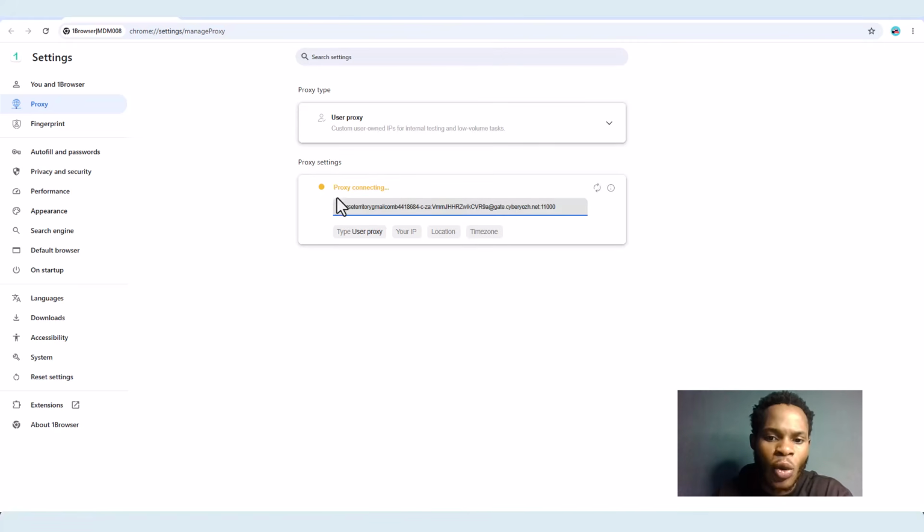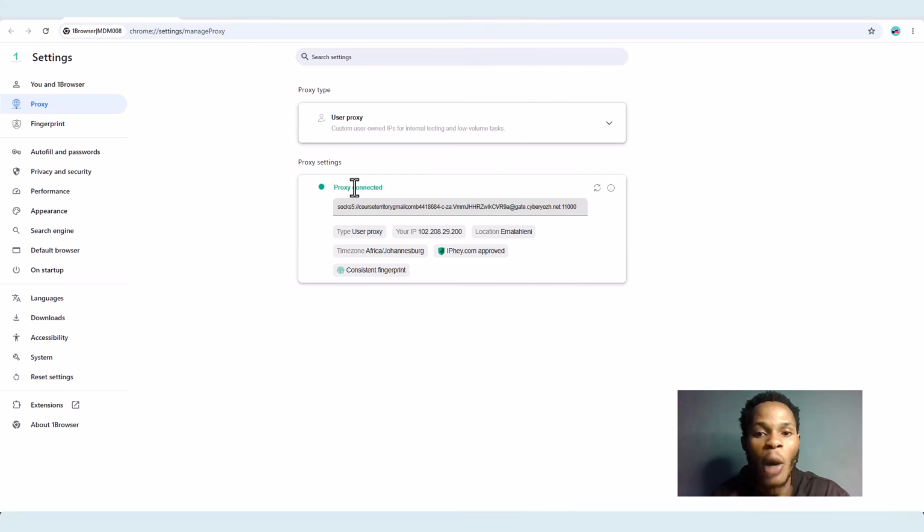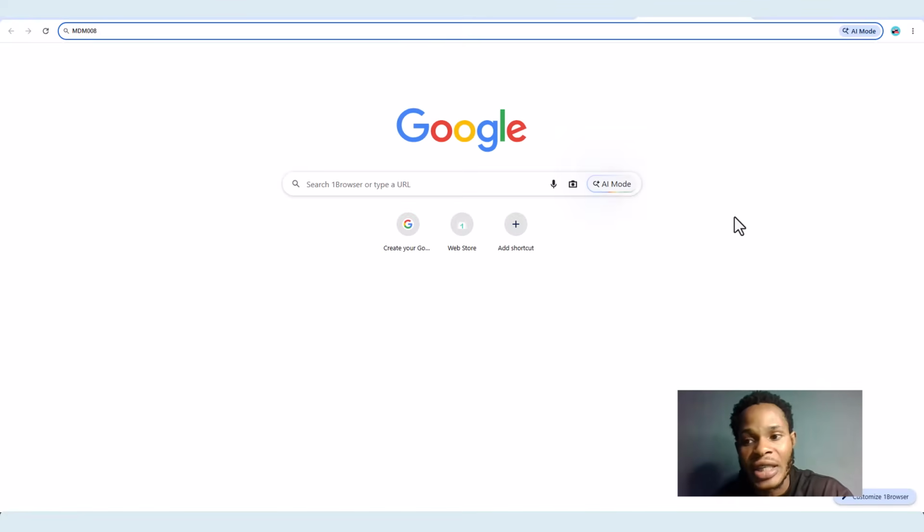So it's going to go ahead and scan my proxy to see if this proxy is fit to help me do what I want it to do. And right here you can see that our proxy has been connected successfully. So once you have your proxy already connected to your anti-detect browser, all you need to do right now is go over to Google and proceed in creating a brand new Gmail account. So let's do it together.